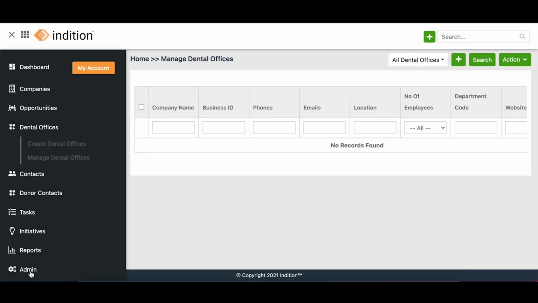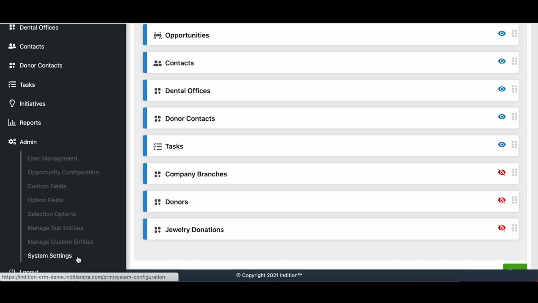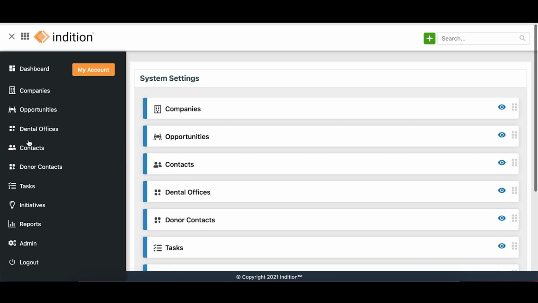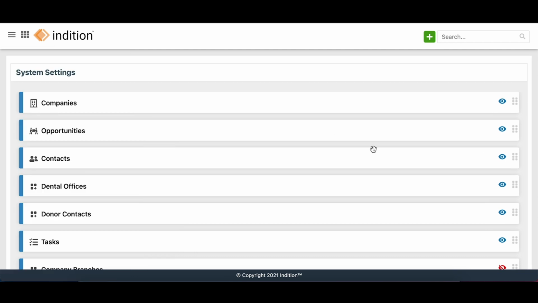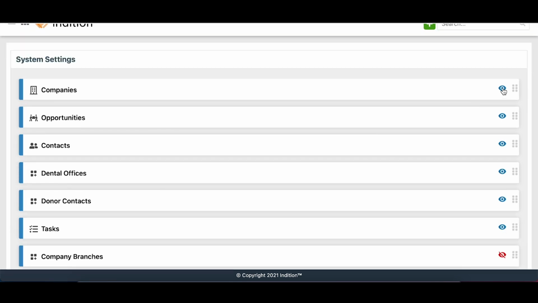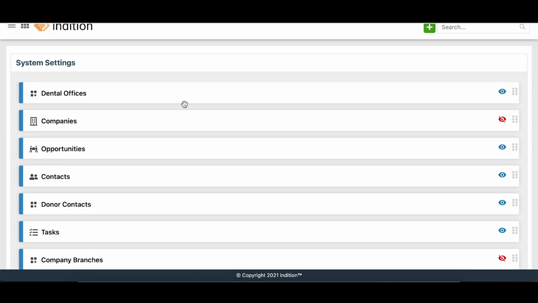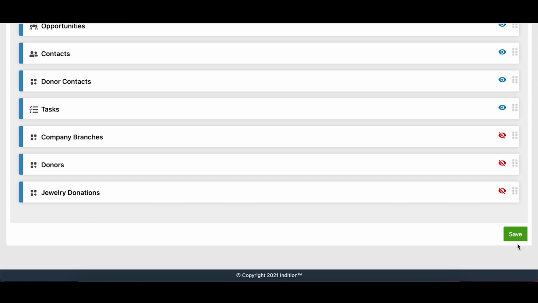And one last thing before we go. You can go into the system settings in the admin settings and hide a core entity. In my example with dental offices, if I will only be working with dental offices, I can hide the company's tab or company grid and just have dental offices to help clean up and organize the CRM for yourself and for your other users.